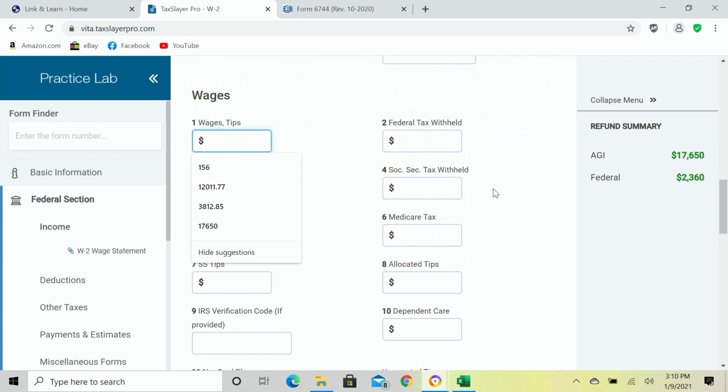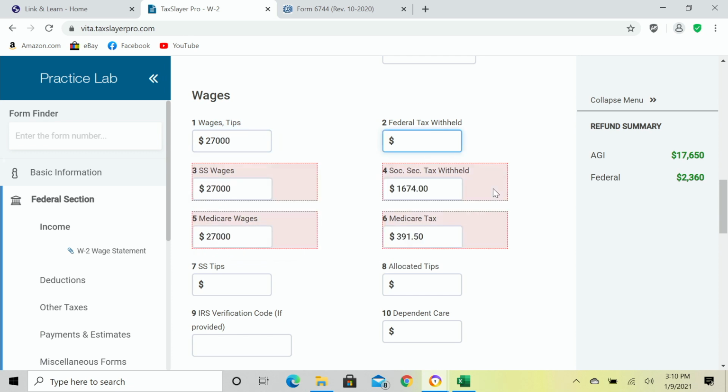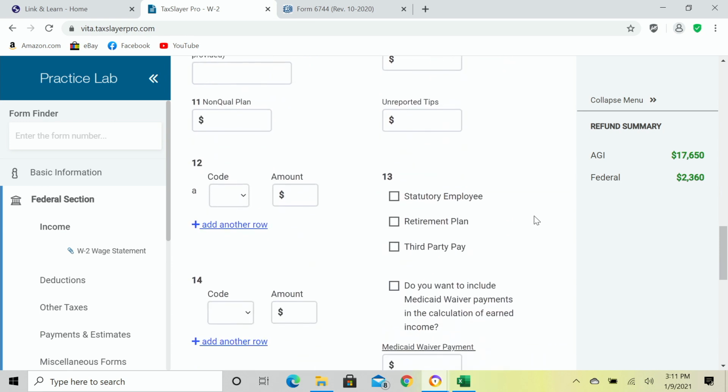And inputting the wages. And again, box 3 and 5 has already pre-populated. In calculating boxes 4 and 6, if they were different, I would need to go back and change. So I'm entering the federal taxes withheld, the $2,700. And then I also notice on line 13 that there is retirement. That retirement box is checked, so I want to make sure I check that box.